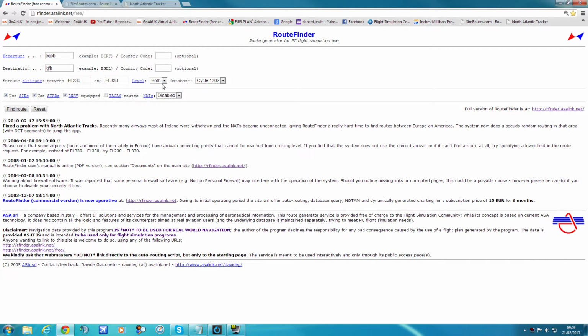Okay, now you want to enable this because otherwise it will take you around the world, because NAT stands for North Atlantic Tracks, and it's the set of routes, set of waypoints that are going over the ocean. Okay, so you want that enabled. I'll show what happens if it's disabled. If it's disabled, this will happen.